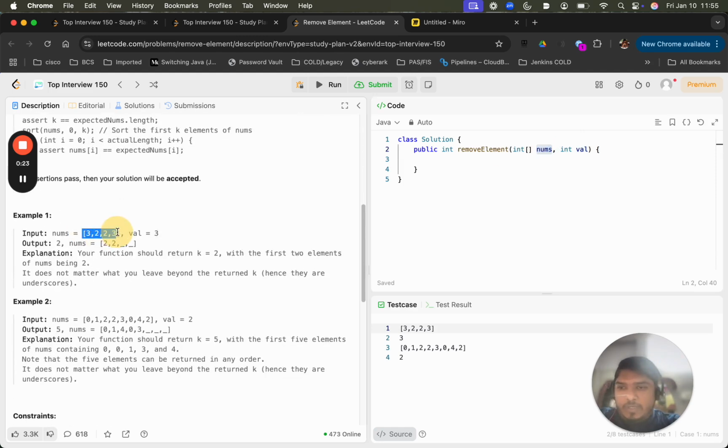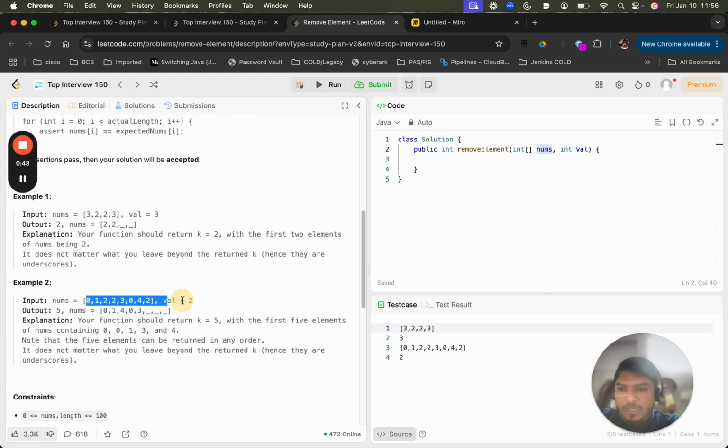This is the nums array which we are given, and val as an integer, which we have to remove from this array. At the end we have to return the number of elements which are not equal to this 3. If you see, this 2 is not equal to 3, this 2 is not equal to 3, so our output would be 2. Similarly, in this example we have to remove this 2. If I remove this 2 and this 2, then the total output would be 5.